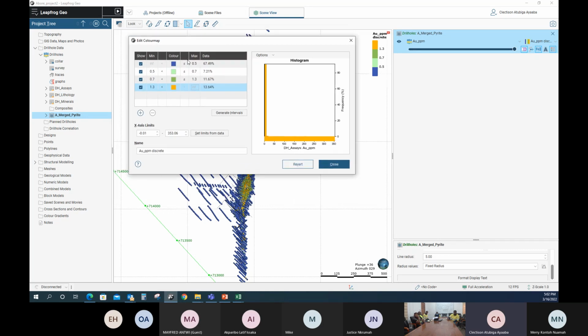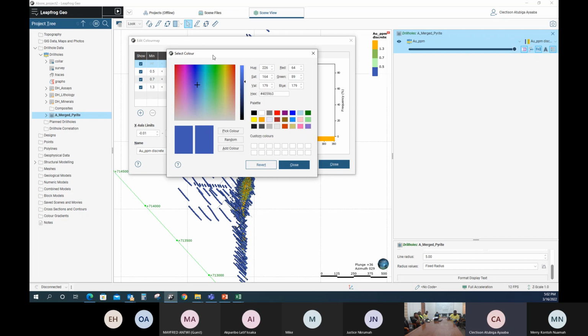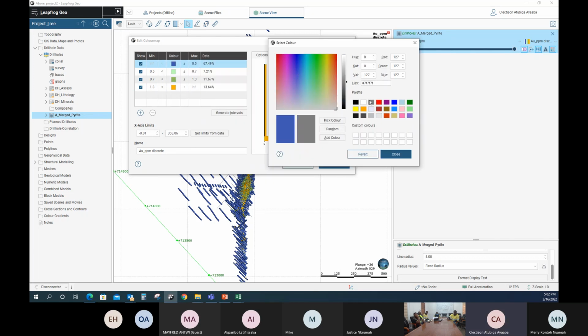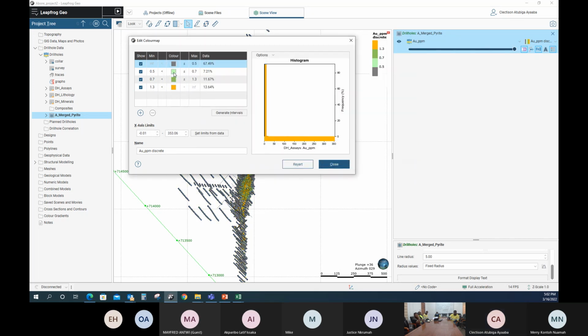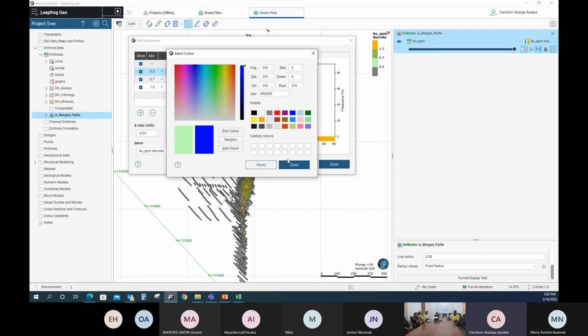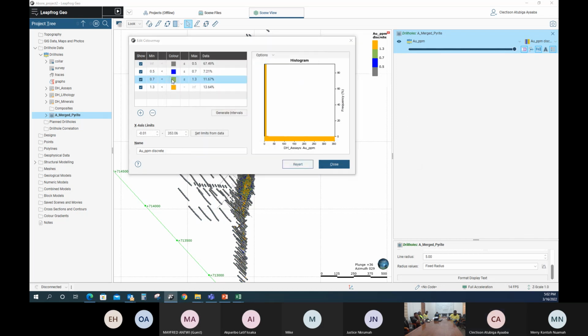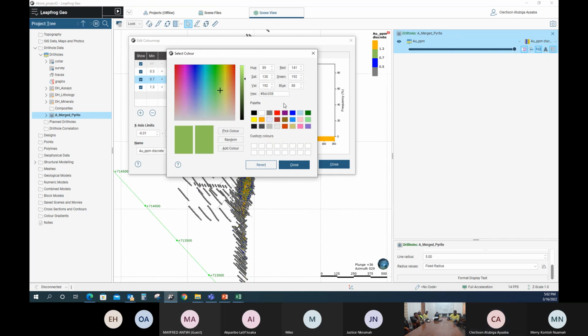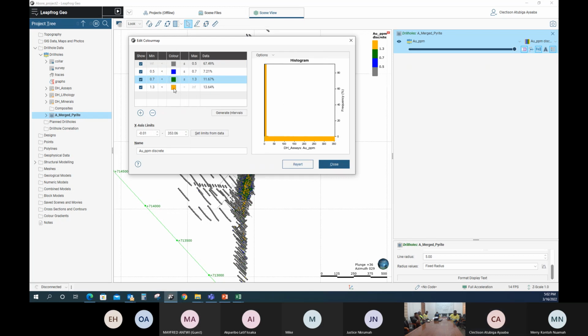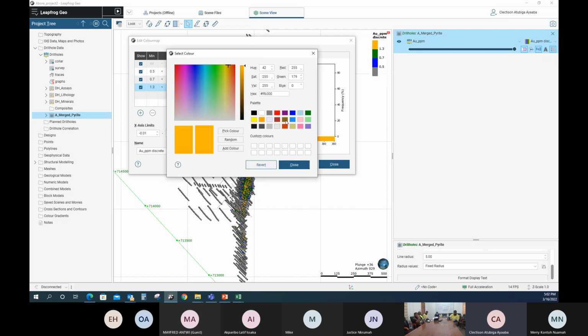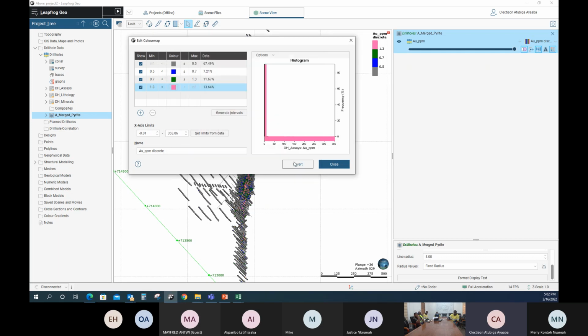So I can change the colors. You just click on the color. I'll give this one green. And I'll give it blue. I'll give it green. I think this is fine. Magenta. Yeah. This is lavender. Oh, it's a magenta and a lavender. Okay, it's okay.